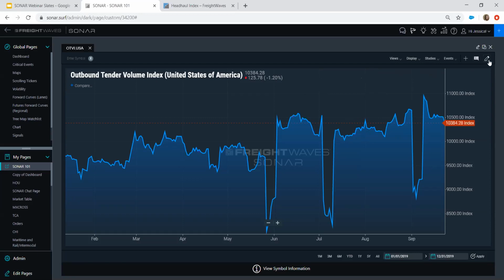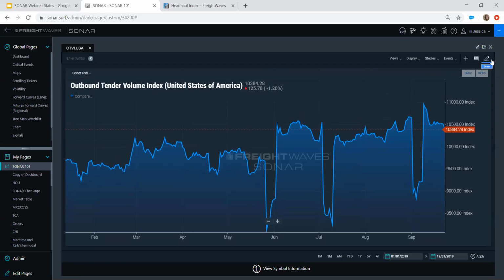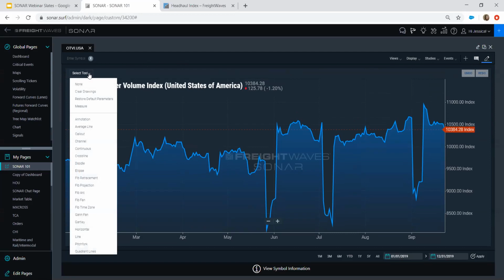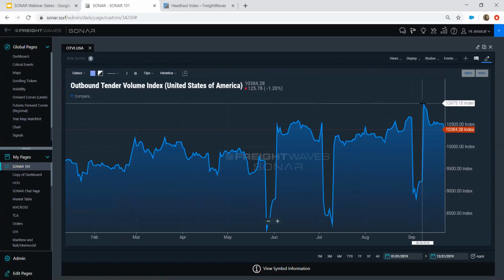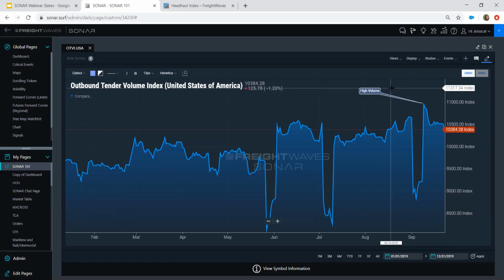And then the next one is our draw function. Our draw function is probably one of our favorite ones that a lot of people here use. You click select tool over here, and you can add callouts and trend lines onto a chart for yourself to remember what happened, or maybe you're sharing this with a customer update or a quarterly update. All you do is click on the one that you want to view, click on where you want to add it, type in whatever you wish, and click save.